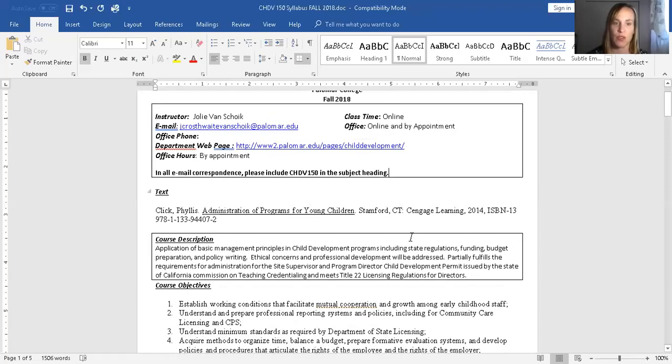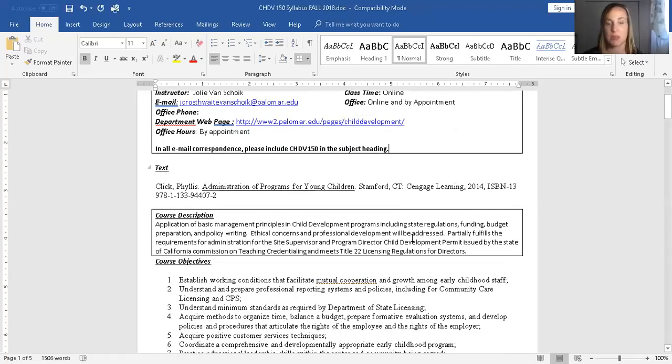I just want to go over the text. We have this text, Administration of Programs for Young Children. It's a good text. It's a great introduction to the ideas of supervision, management, administration, and supervision of early childhood education programs. And my class is built on this textbook. Go ahead and find it and rent it, find it, buy it on Amazon.